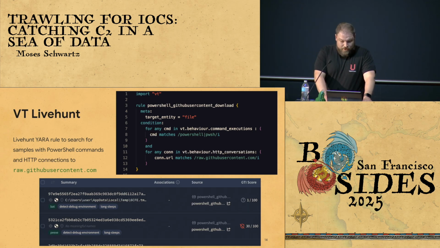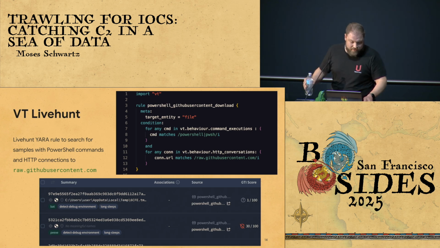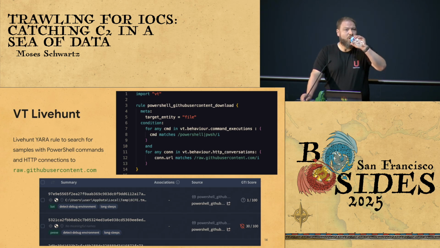I'm going to go write a rule for VirusTotal Live Hunt. This is just regular Yara that you can run inside their platform. But if you import this VT module, you can look up details of the sandbox execution behaviors. So not just the static analysis of the file, but what commands it ran and what network connections it made. So that's all this is. We're looking for anything with PowerShell that reaches out to GitHub user content.